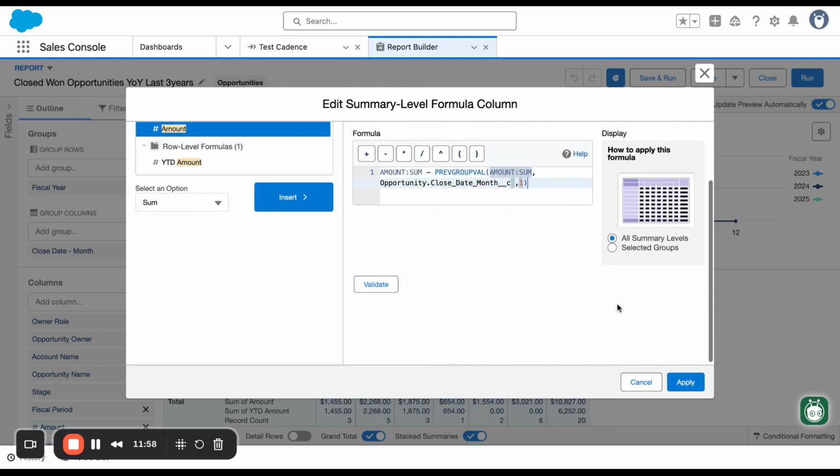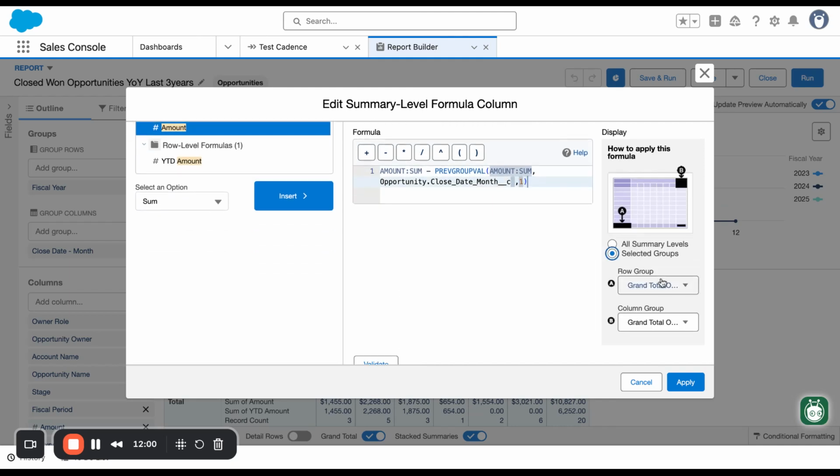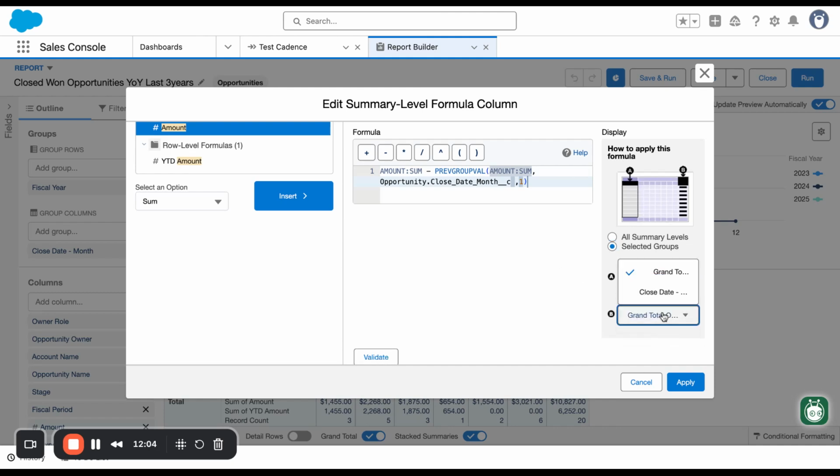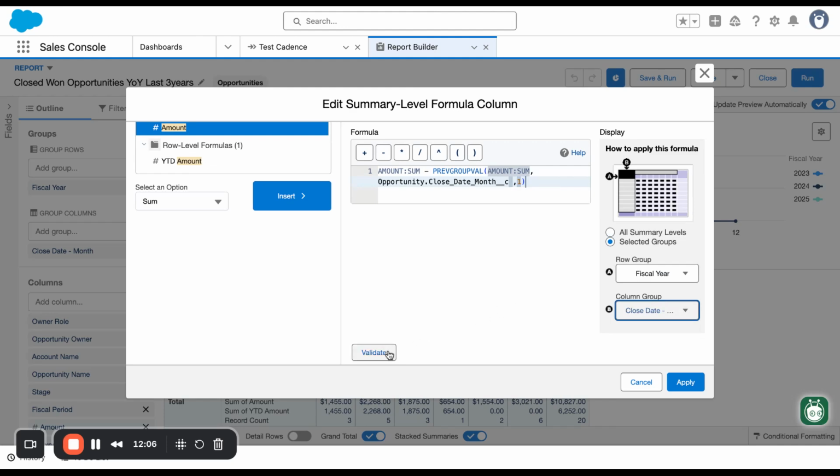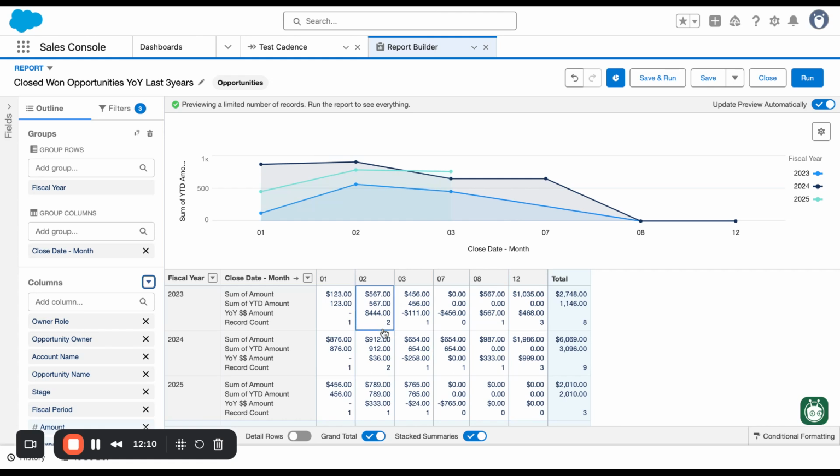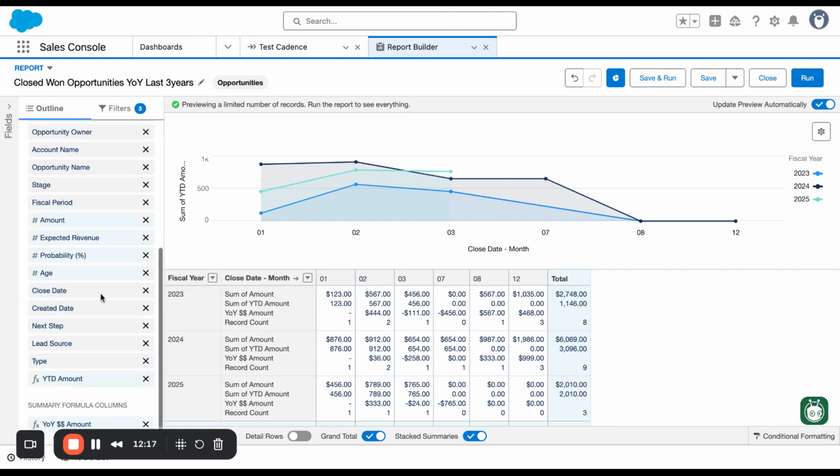Okay, that's the formula. Now what you need to do is do the selected groups, because otherwise this is not going to work. We're going to do fiscal year, and then we're going to do close date for the month. And now I'm going to click validate. And now when I apply this, we can see at a high level. Oh, nope. Actually, I did it backwards. Sorry, I steered you wrong. Because that is now going to subtract this horizontally, and we want this to subtract vertically.